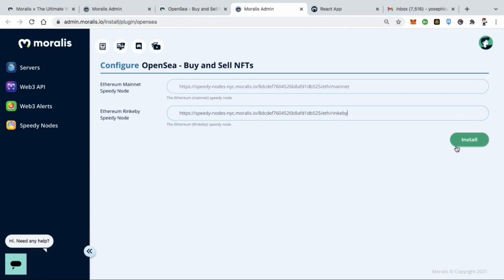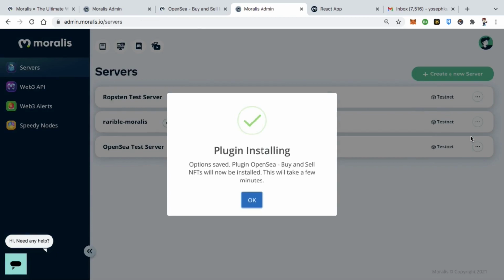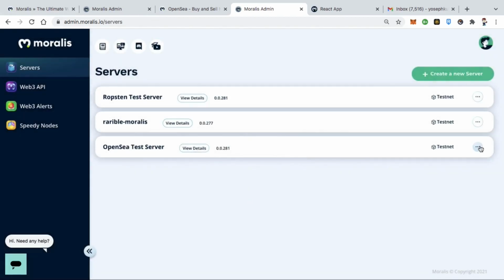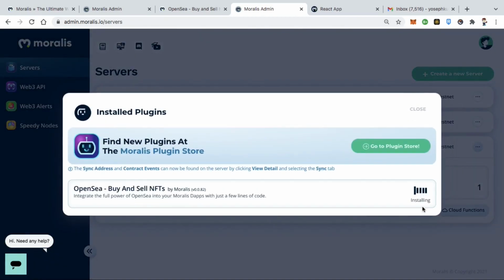There you go. And then install plugin. So there you go. Just that easy. Just a few clicks. So for now, the plugins probably will not be available yet. It's still going to be installing for a few minutes, but just hang tight, sit tight, and wait for a few minutes, and we'll come back once the installation process is finished.